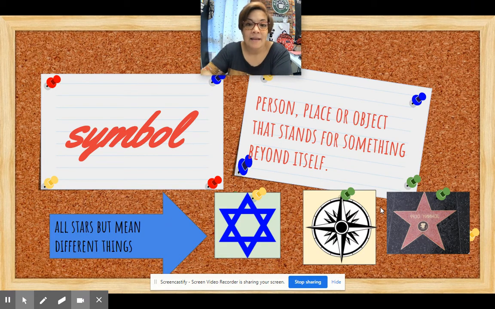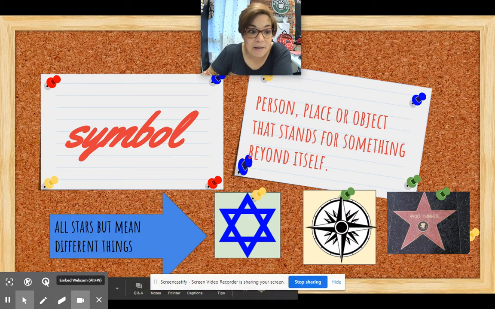So, for instance, a symbol for you might be something that somebody gave you as a gift. Someone else might see it and think it's just a thing, nothing that's any big deal. Let me give you an example.